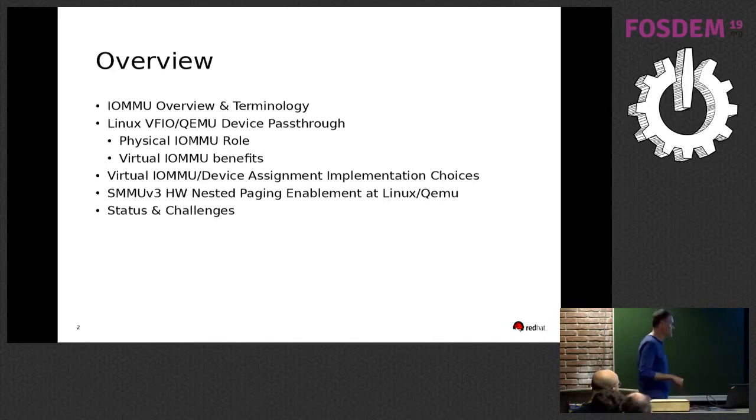We will see that depending on the hardware, we have different implementation choices to implement this virtual IOMMU. And I will detail the integration at Linux and QEMU level for the system MMU, which is the ARM IOMMU. And I will complete this presentation with the status of the work and remaining challenges.